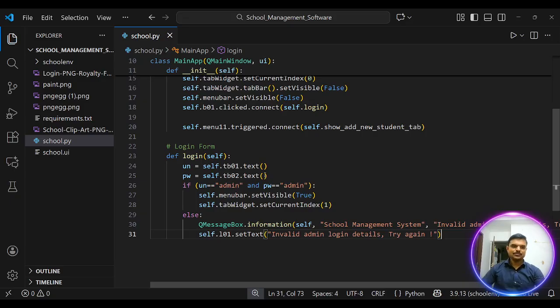In this login form, this is the define login self, this username, this password. These are TB01, the username and password. So it reads the username and password from these text boxes. TB means text box. After that, if username is equal to admin and password is also equal to admin, we have set this built-in so that username and password should be admin.